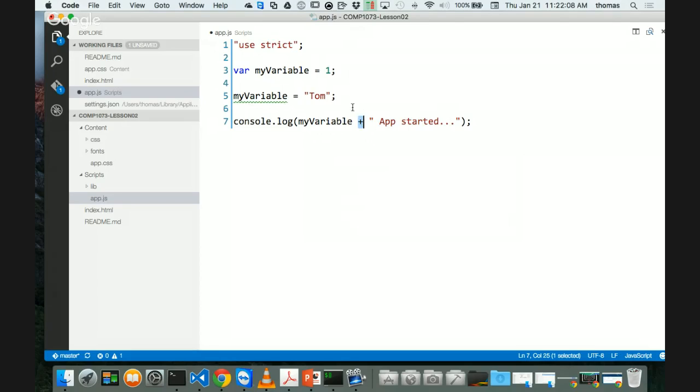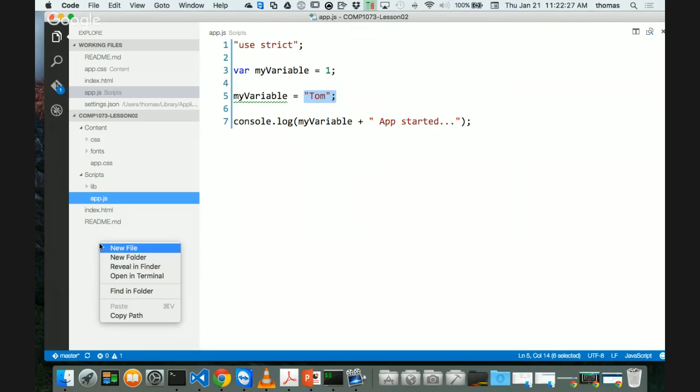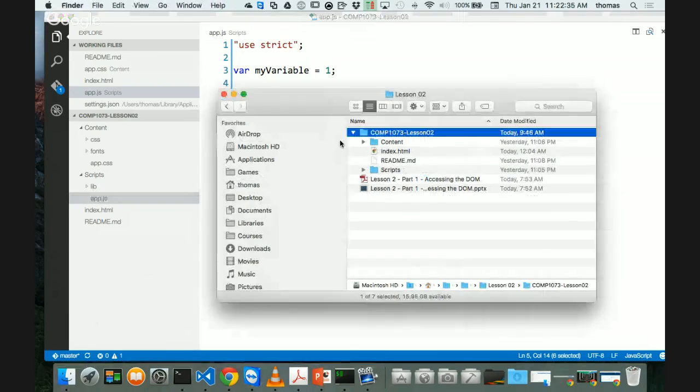Now, remember, what are we going to get here? What do you think we're going to get in the output if I do this? My variable plus app started. Tom, space, app started. You won't get 1 because we've redeclared the value for our variable, even though it's complaining. Let's see if we get any kind of errors in the command line if I've done this. So I'm going to save this thing and I'm going to run it locally here. So I'm going to right click and open it up in reveal in Finder, or on your Windows systems, it'll be reveal in Explorer.